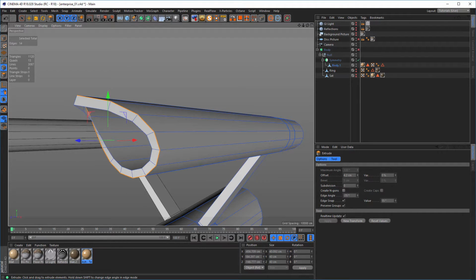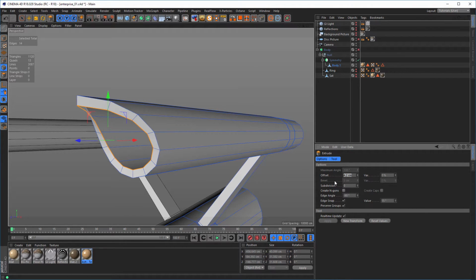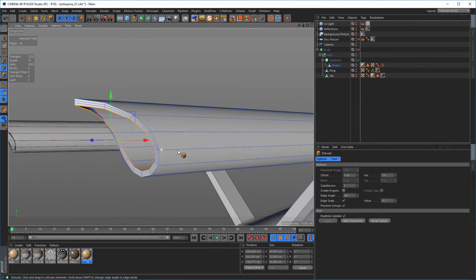Hold now our shift key and drag to 90 degrees. You see it here, 90 degrees. And the offset should be okay with 4, I think, or 3.5. Oh, it's only 3. Yeah, 3 is enough. And I want 2 subdivisions. Okay, nice. That's what I want.